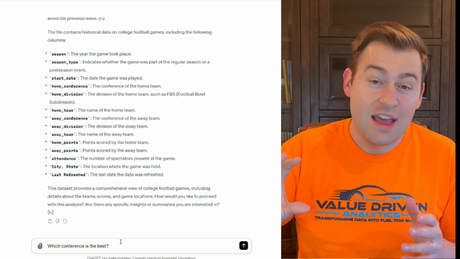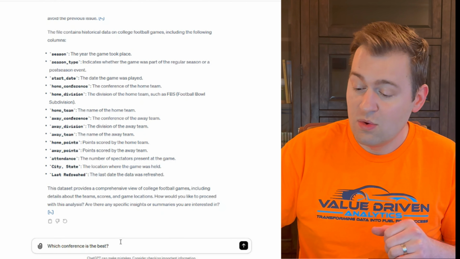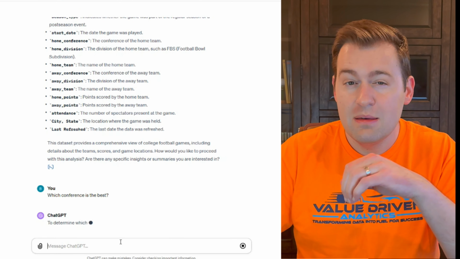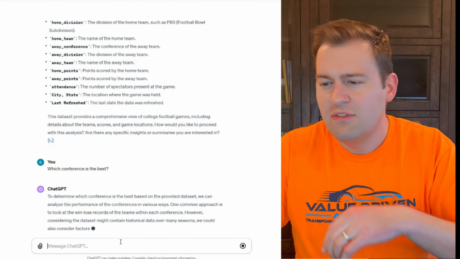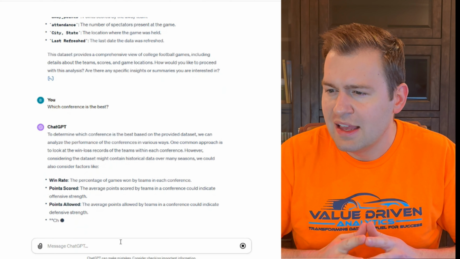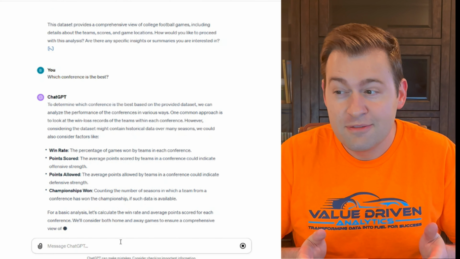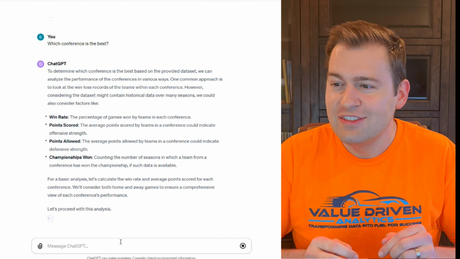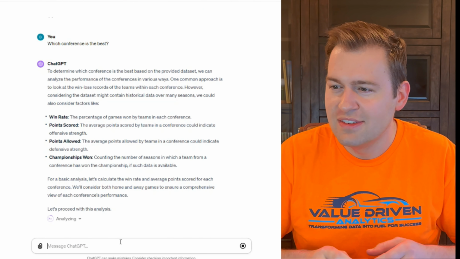Again, very similar to before, a very vague question. Can it make some sense of it? Will it ask us clarification questions? Let's find out. To determine which conference is the best based on the provided dataset, we can analyze the performance of the conference in various ways. One common approach is to look at the win-loss records of the teams within each conference.